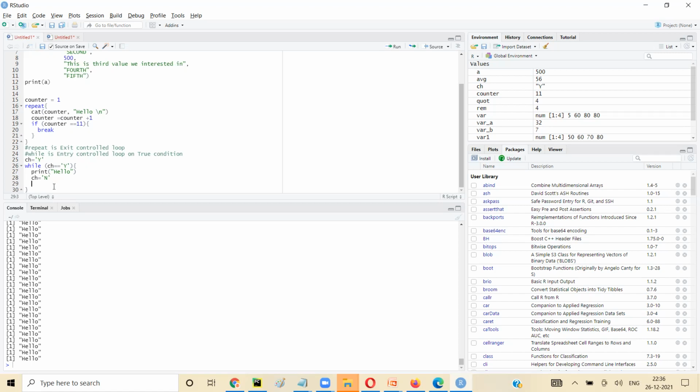Now ch is n. It goes back. So every time you go back, the loop is checked. So this time, the second time, the value of ch is n. So how many times is it going to print? Just once. Exactly. Because it's not that once you get in, you are in. It constantly checks the entry condition.